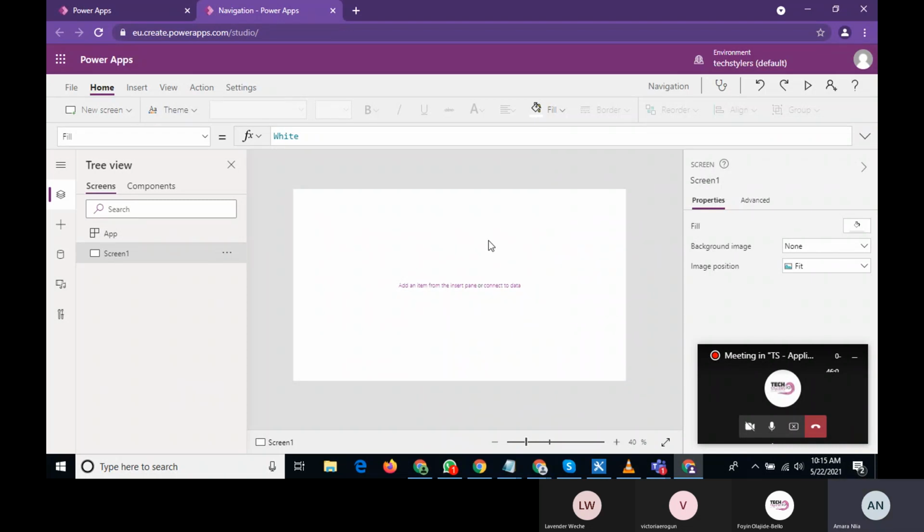Components are reusable building blocks for Canvas apps, and they are used to create custom controls that can be reused in all our screens. So, for example, we are going to be creating the navigation pane for our site or for our screen.